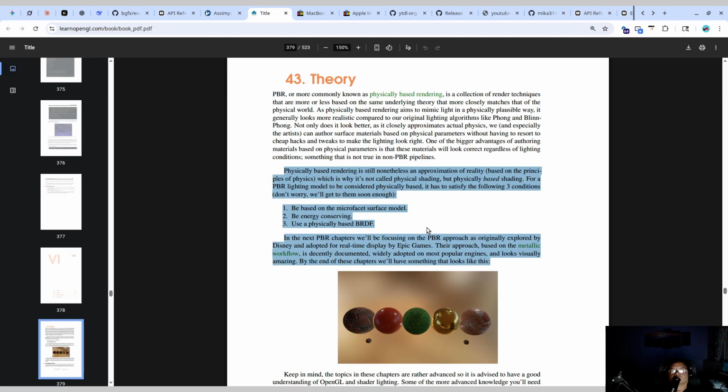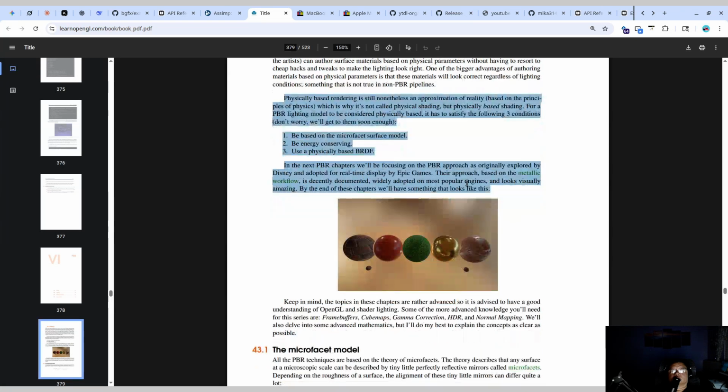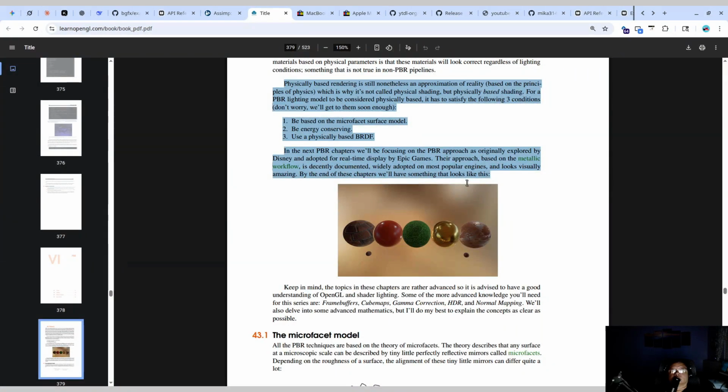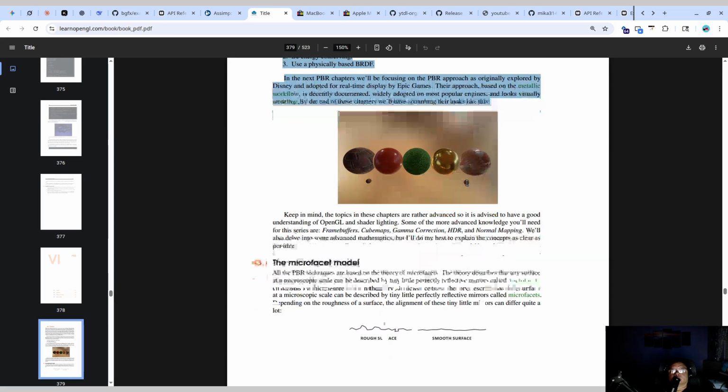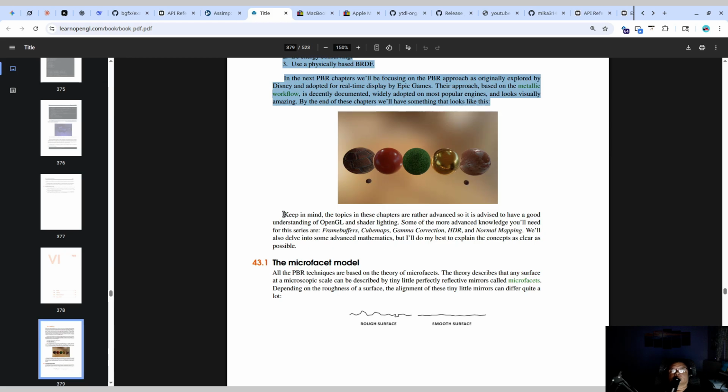1. Be based on the microfacet surface model. 2. Be energy conserving. 3. Use a physically based BRDF. In the next PBR chapters, we'll be focusing on the PBR approach as originally explored by Disney and adopted for real-time display by Epic Games. Their approach, based on the metallic workflow, is decently documented, widely adopted on most popular engines, and looks visually amazing. By the end of these chapters, we'll have something that looks like this.